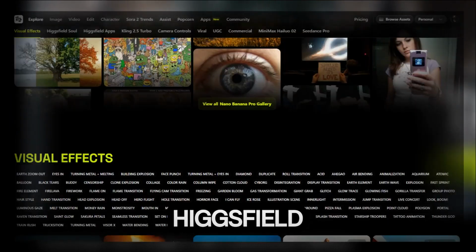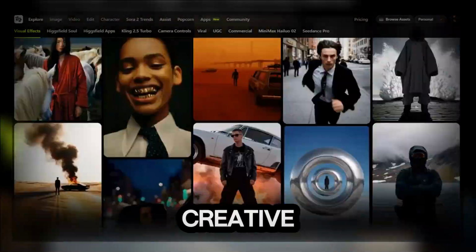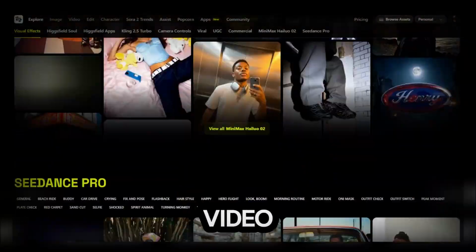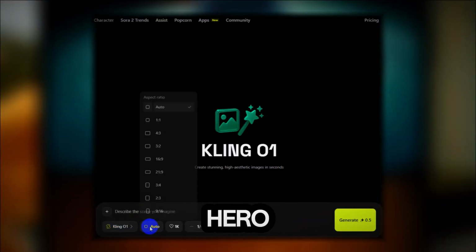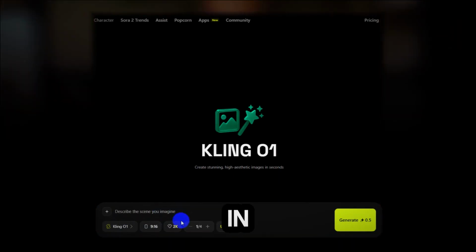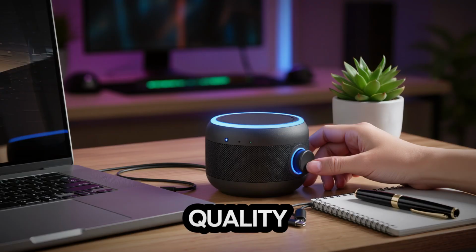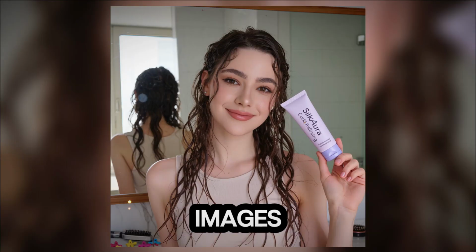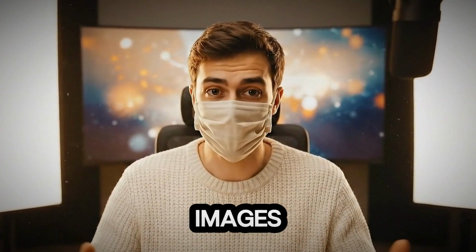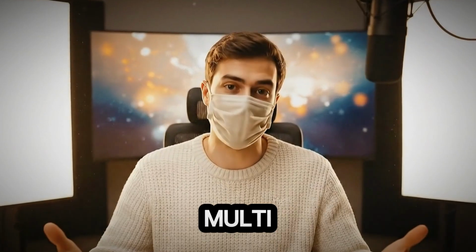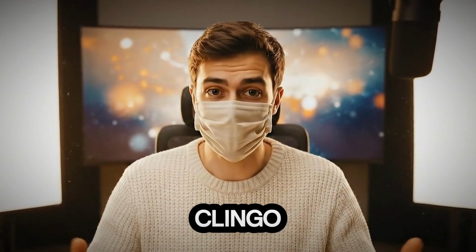Let's dive in. Higgsfield is a unified AI creative suite for images and video. Kling O1 Image is the hero model that lets you do everything in one place. Generate hyper-quality UGC product images, animate those exact images into short video ads with Kling O1 Video, and assemble multi-shot sequences with Kling O1 Edit.